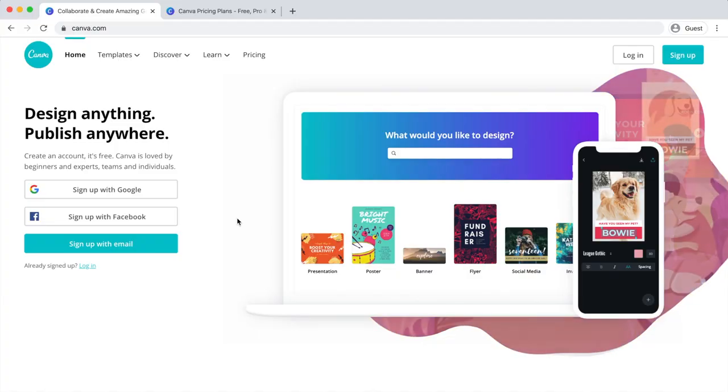So you can use this tool for literally anything in your business that requires some element of design. So I'm really excited to share it with you. Let's dive in right now. So all you have to do is go to canva.com and click sign up with email to create an account.